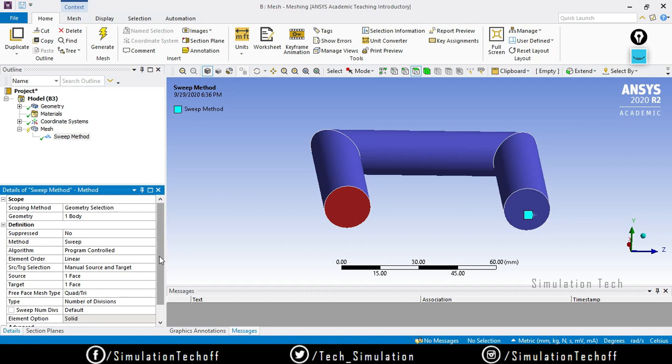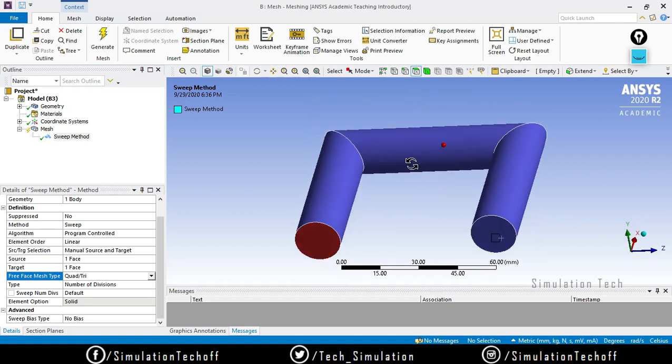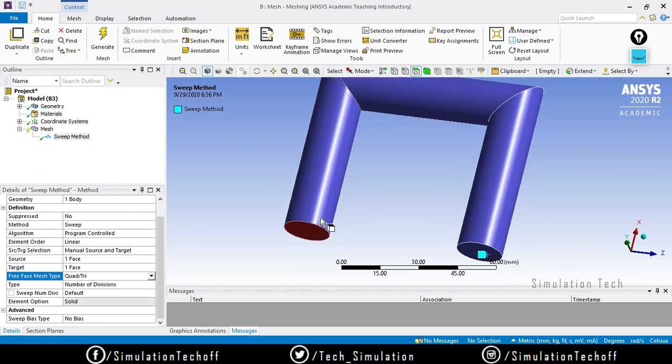And you have another option called free face mesh type. This is the same as that. You can select the all quad option or quad triangle, it's up to you. And you have another option called number of divisions. So when it tries to extrude like this, how many divisions you need. Right now it is default. So either you need the total division to be 30 or 40 layers, how many layers it actually extrudes.